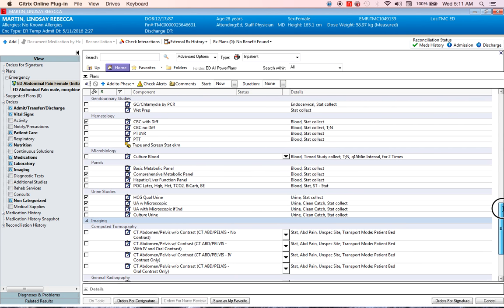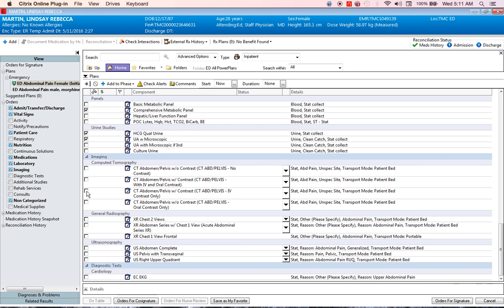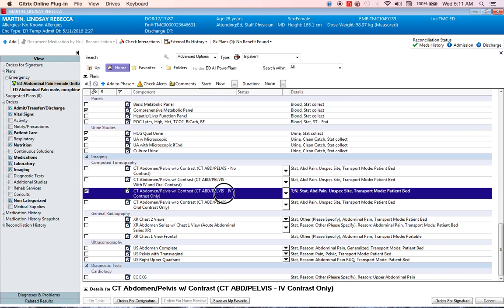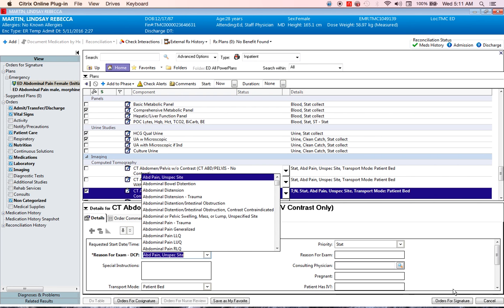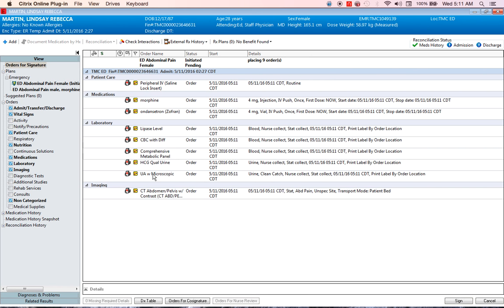The abdominal pain order set's nice because you can add troponins, chest x-ray, EKG, it's all here. Let's do a CAT scan, IV contrast only. I'm going to right click, modify, and put the location exactly. And then orders for signature. I could submit all that, or I could save these labs if I'm starting a lab folder, whatever I want.